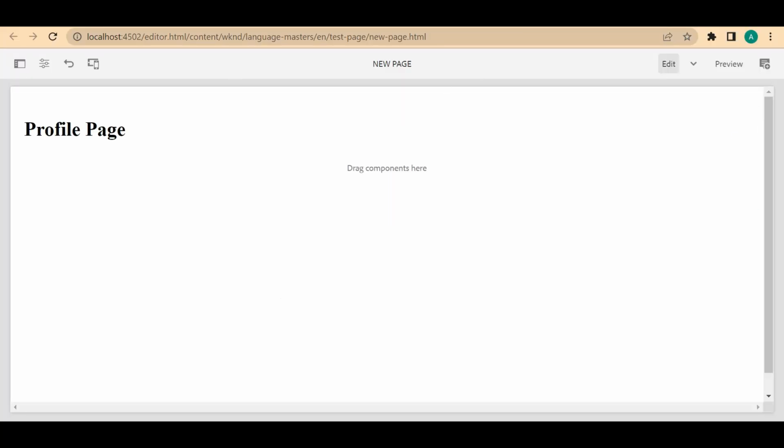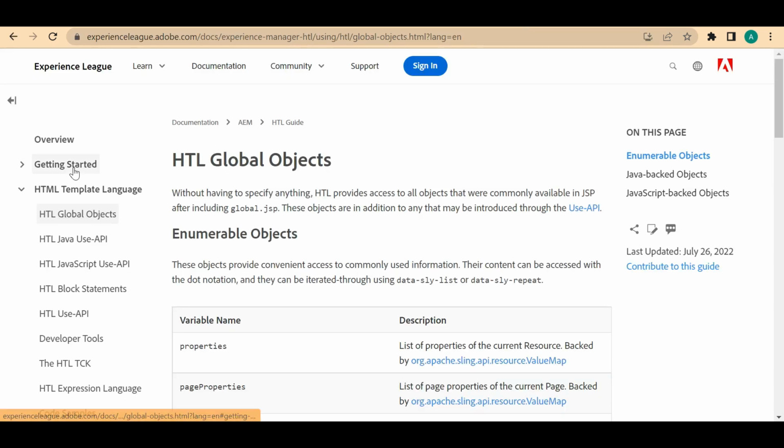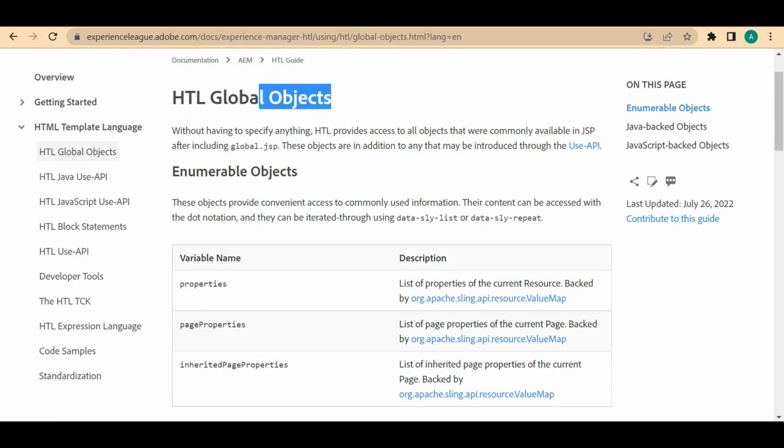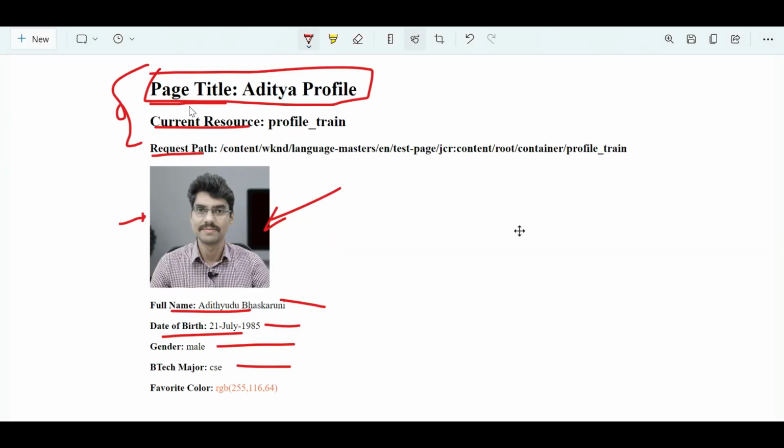So now let's go back to our documentation wherein these HTL global objects are documented. Okay, so here we need to see how I can get the page title. The requirement is to get the page title, right? So how can I get the page title? That is what we need to see now.